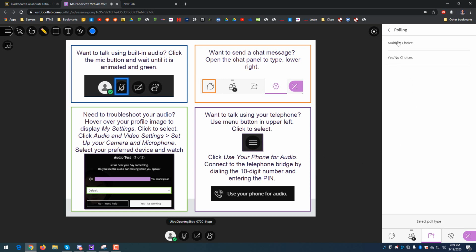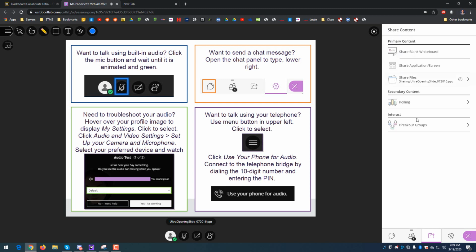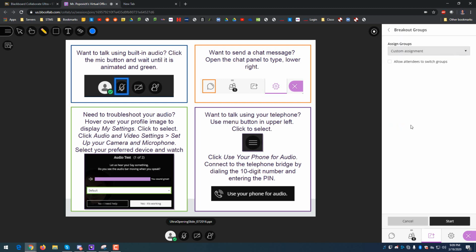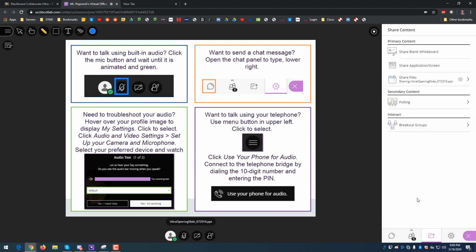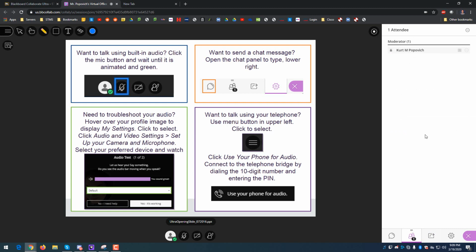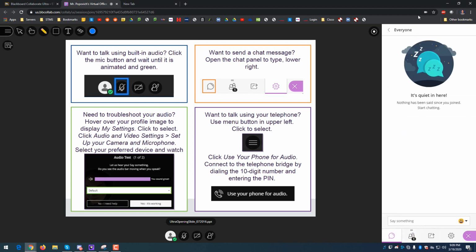Polling, if I wanted to create a question and say if I want to say something out loud and I want to get the overall feedback of my audience, I can do a quick poll there. Or breakout groups. Now again, I'm the only person in this particular session, but I can assign different group members to different groups. Again, my attendees, they will show up there, and then the chat.